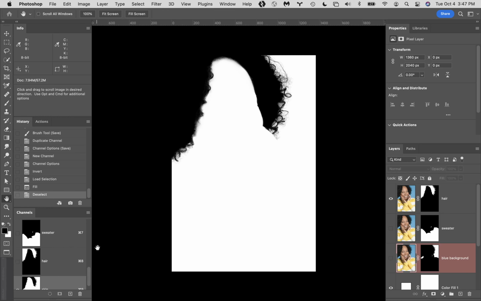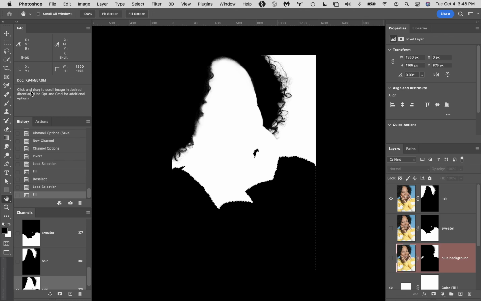Scroll up to the sweater. Do not select the sweater channel. Simply hover over the icon, hold down the Command key, click to load it as a selection, and fill that with black. Black is my foreground color. Option Delete fills that. Command D to deselect.